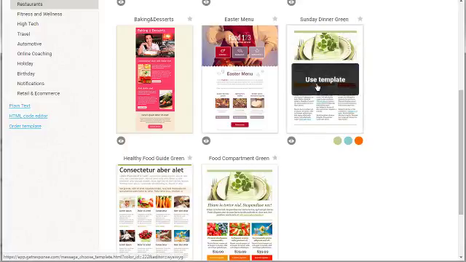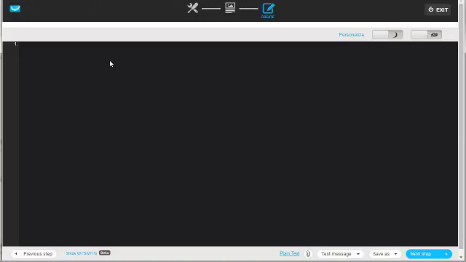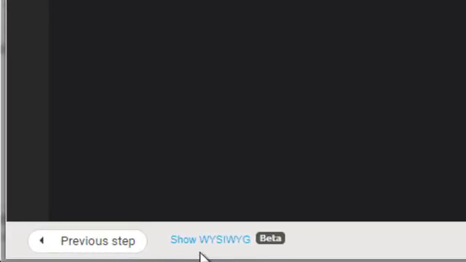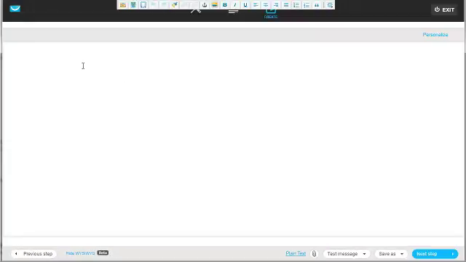And there's many different types of resolutions: PC, Macs, mobile devices, tablets, and all of that. So selecting a template is actually very easy. You just point and click and you can get it done. For the sake of simplicity, I'm going to choose HTML code editor. Now, this might look a little bit daunting, but it really is not. If you click on show WYSIWYG, WYSIWYG is what you see is what you get. And what that means is it's an editor, and what you see is literally what you get. And it's kind of like a Microsoft Word processor.